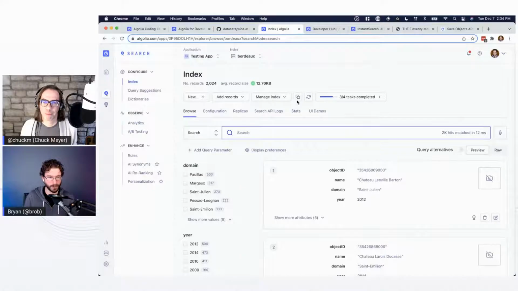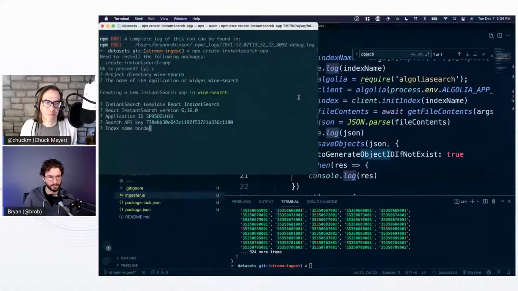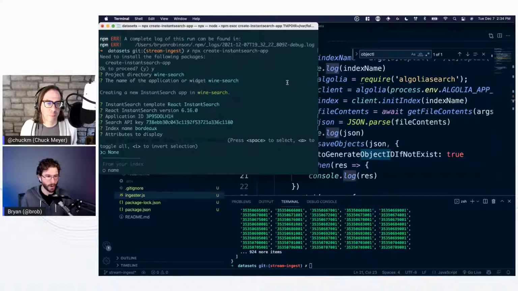I suppose I could have, hold on. Copied. Copy and paste is always the way to go. Bordeaux. And then it's going to ask for some things that we might want to display. So it's going to walk us through, based on our index, which I think is super cool, what we might want to have.